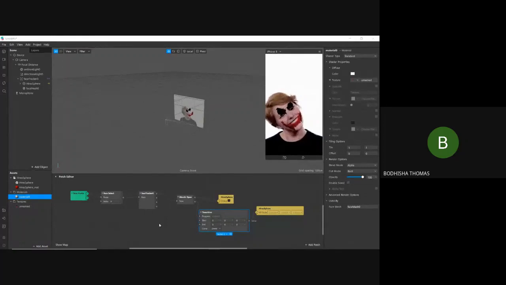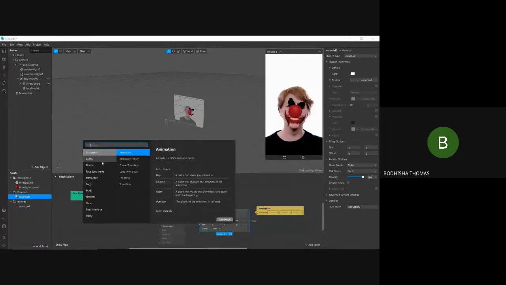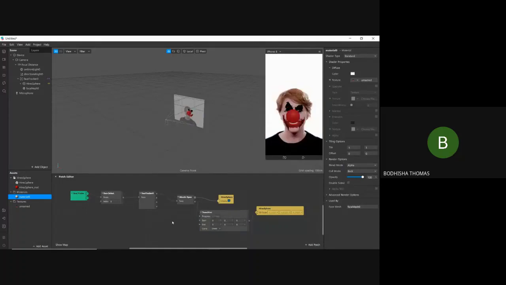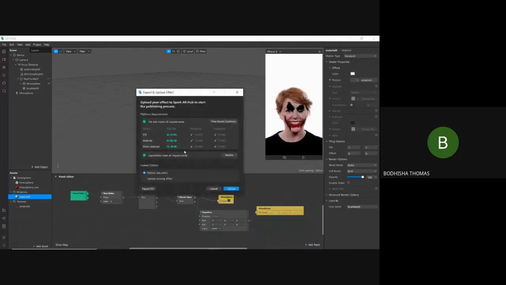You can experiment on any of these patch editors. All are similar, just that they'll add functionality. So we'll try to export this. Just click on this export and upload option.